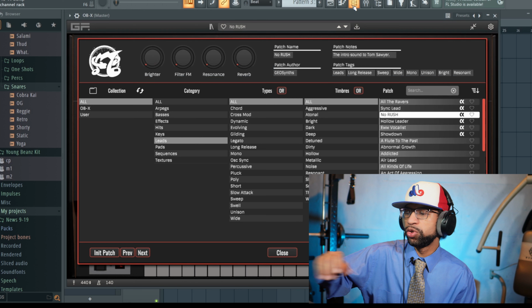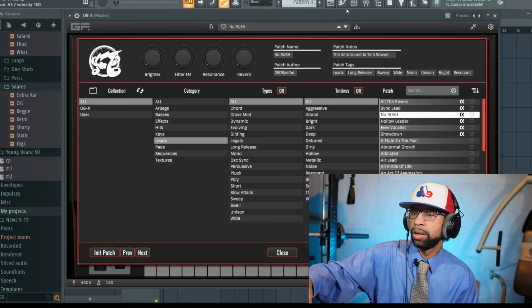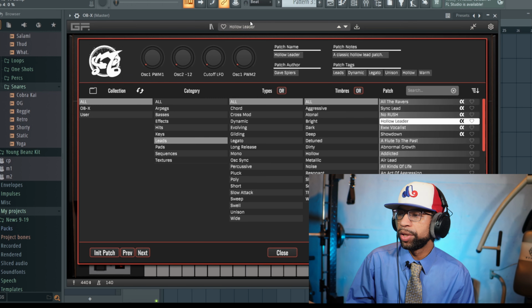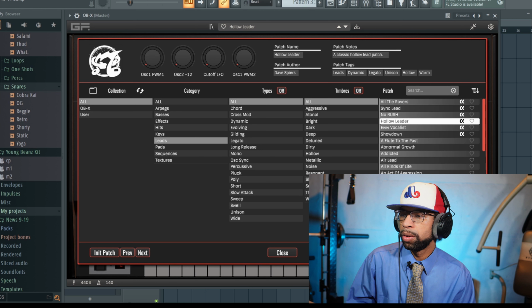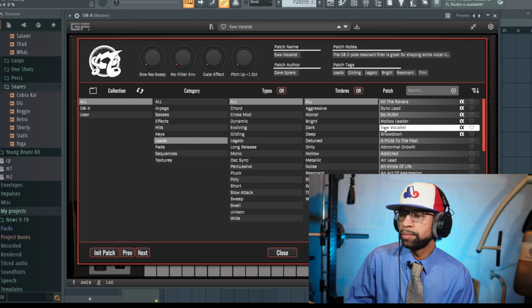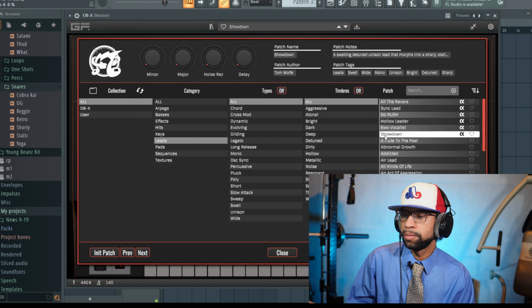So for me, this lead is super nice because listen to it. Just sounds super solid. We'll go ahead and listen to a few more. So not a bad plugin at all either. You can definitely get the free trial and check it out for yourself and see if it's something that you're interested in.